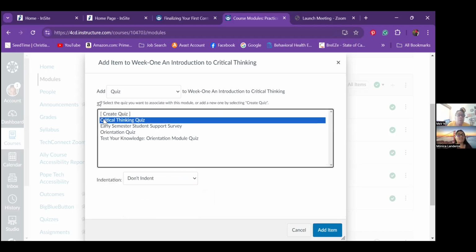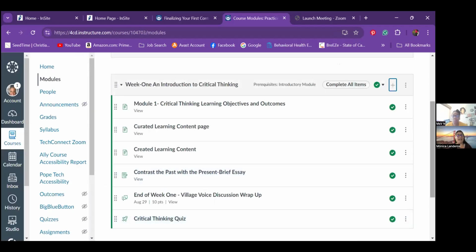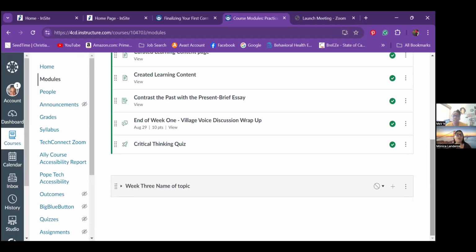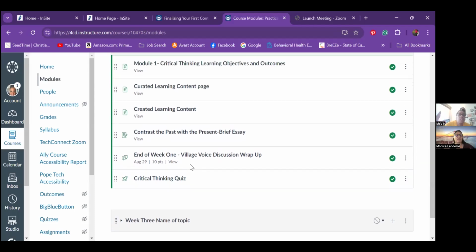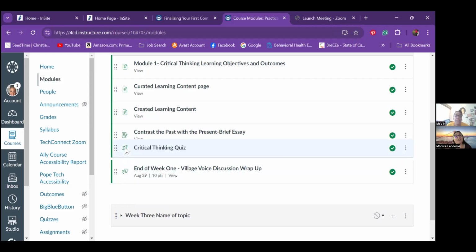So you just select it, and then add item. And then you position it. So you move it right after the content. So they're reading the content and then they get quizzed on it right away. And then you leave the end of week discussion by itself, because that's your conclusion page. So brief essay can be right there.